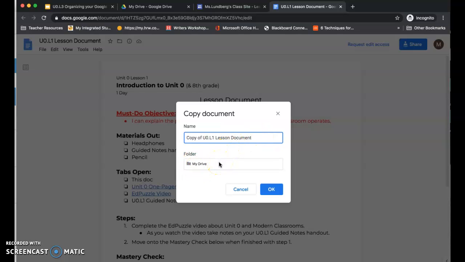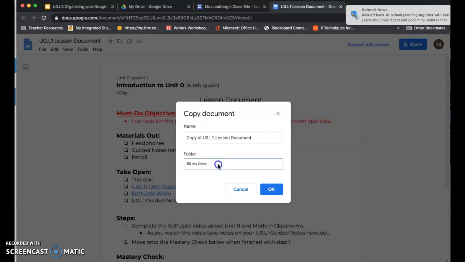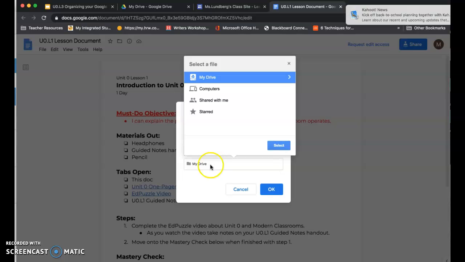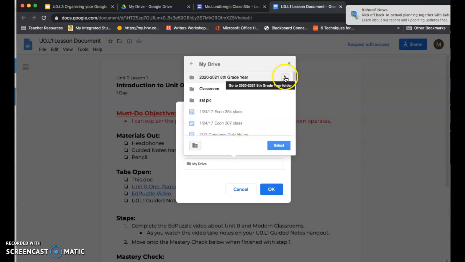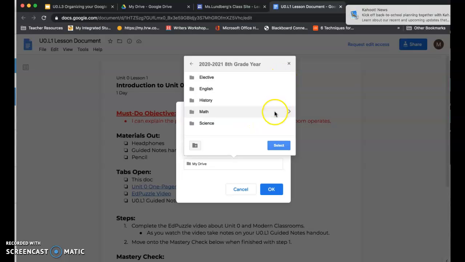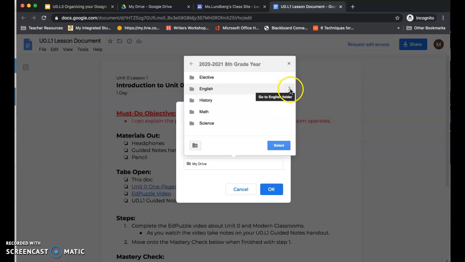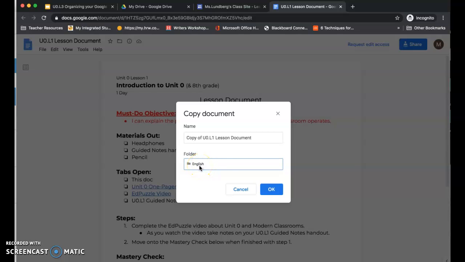So if you're thinking like this is a binder or something, it's asking you what folder you want to put it in. So click on this, and it's going to go in my Drive. And then which folder? Well, I want to put it in my 8th grade year, and I want to put it in my English folder. So you're going to keep clicking until you get inside, and the folder title is the right one. You can see right here. Click Select, and that will be the folder title. Then you can click OK.